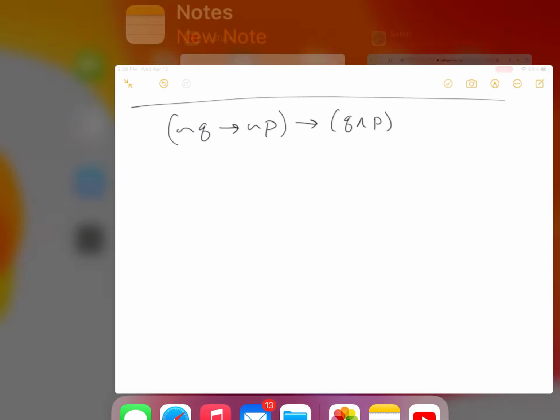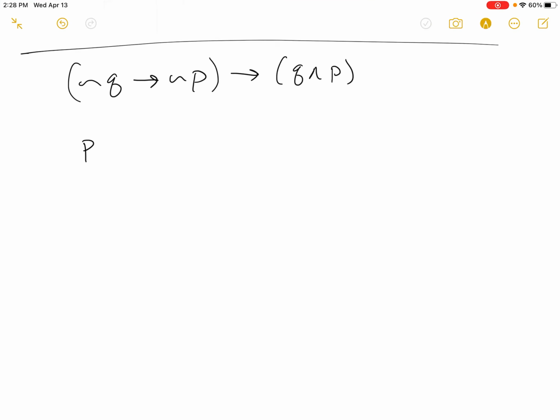So let's see if we can just do this first one. And so what we know here is that P is true as they start us out, and Q is true. And so we're going to need a not P and a not Q.